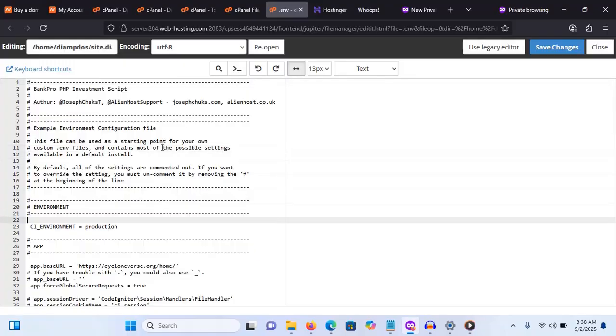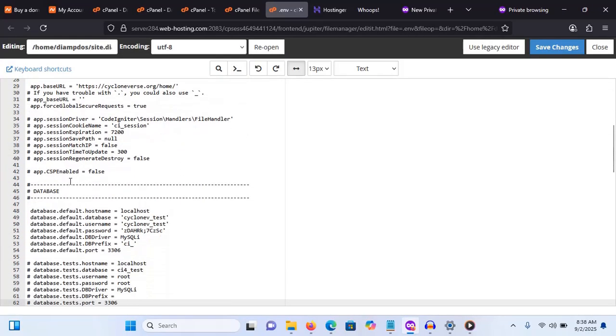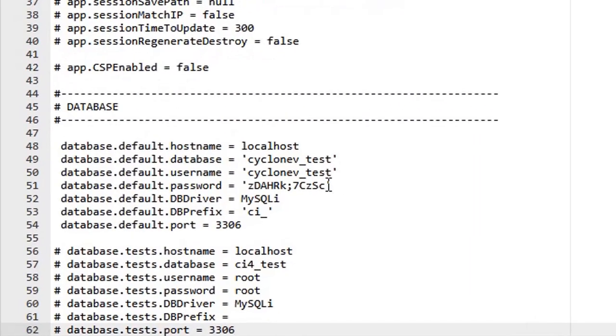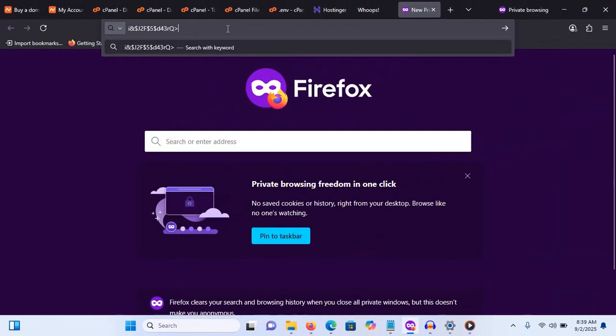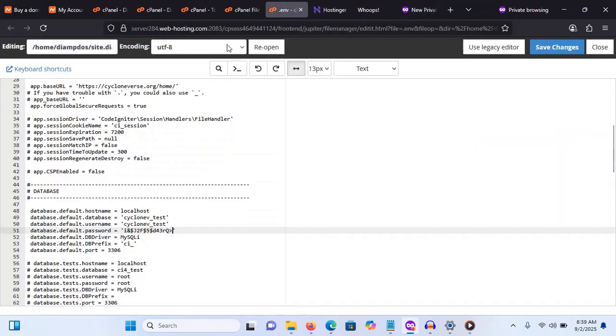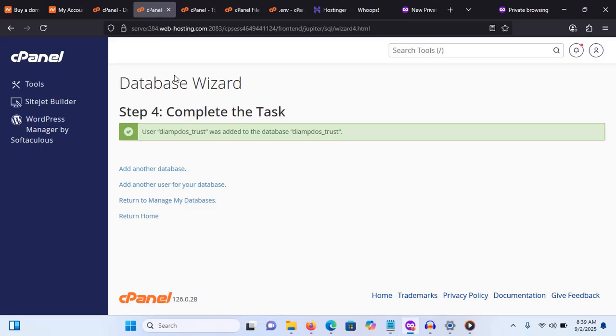Now I'm going to look for this, it's here, the database default username and then the password. The first thing I'm going to change is the password. Don't forget the same password that we generated, so that's what I'm pasting there. Then the next thing is the database name and the database username.